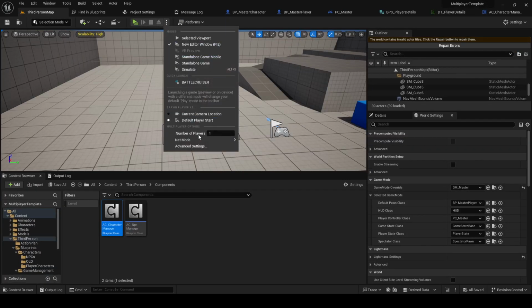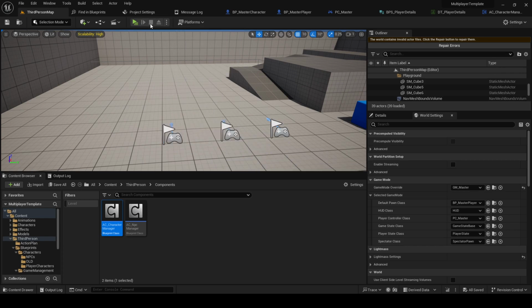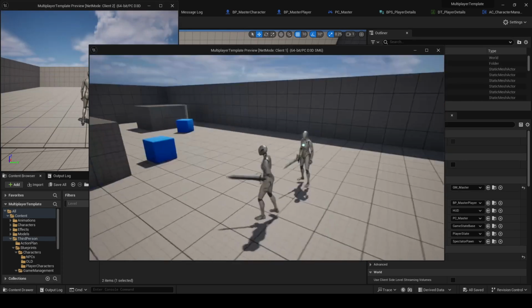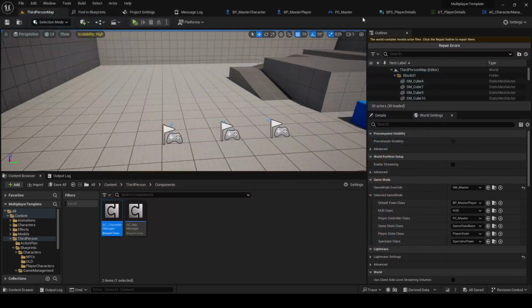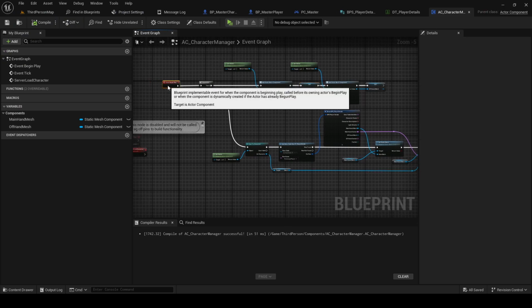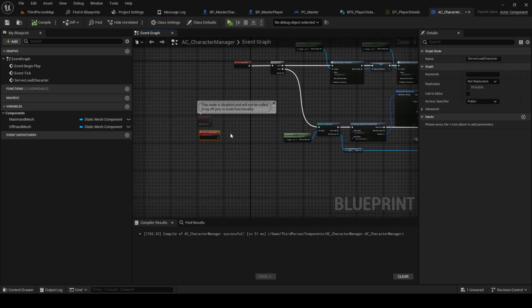And let's see if that should replicate because it's on begin play. So let's just see if it does. Yeah, so that replicates. But we don't want to do this on begin play, especially for multiplayer games, it's a bit unreliable. We want to use our own initiation.